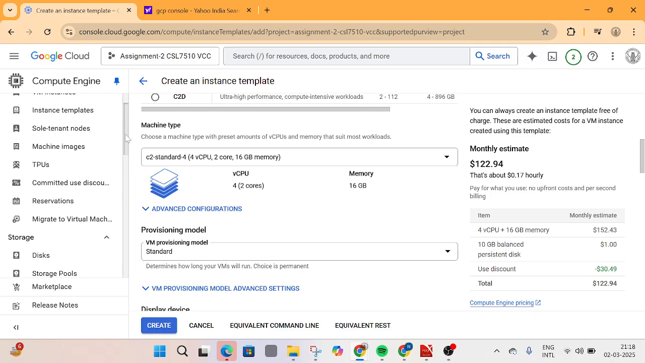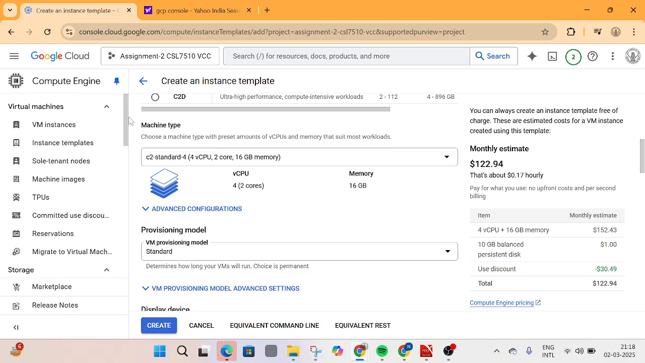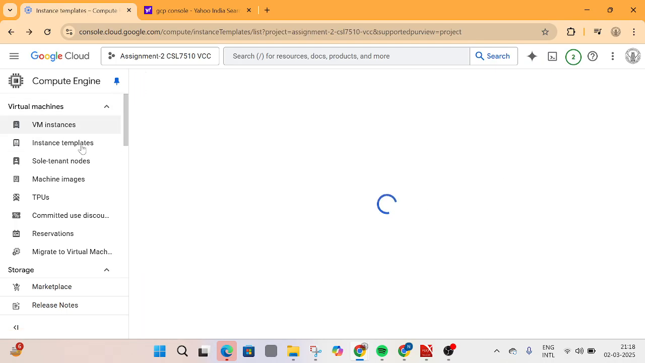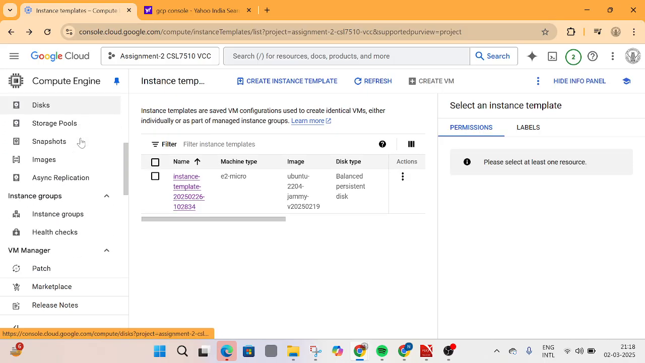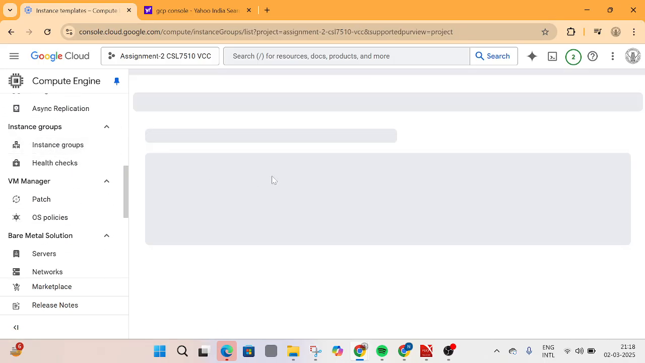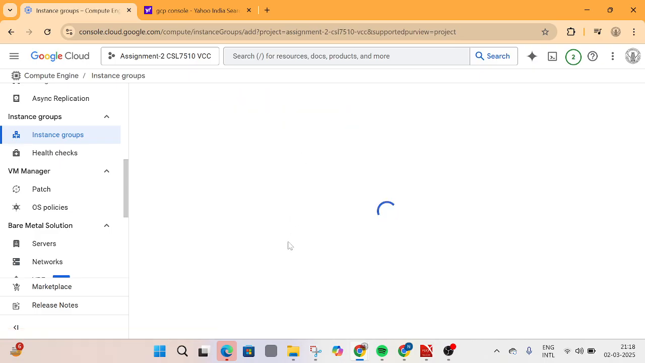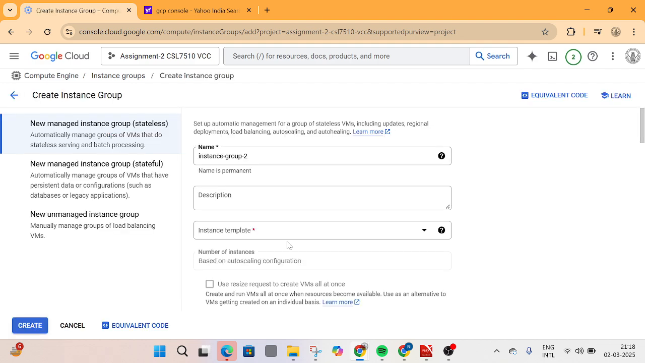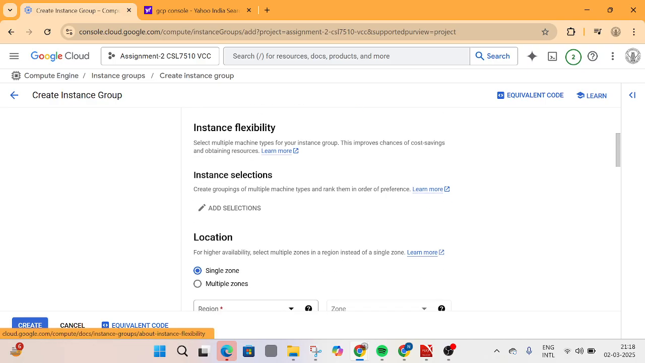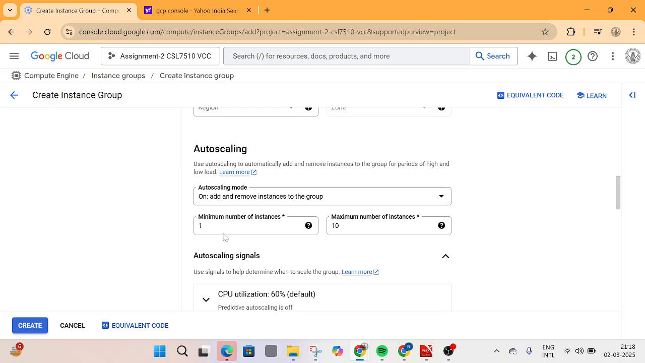Now, in order to create autoscaling, we need to go to Compute Engine, instance groups. We have mentioned the instance template. One instance group is already created here. I will click on the instance group and put the instance name here. In the autoscaling, we will put the minimum number of instances as 1 and the maximum as 10.